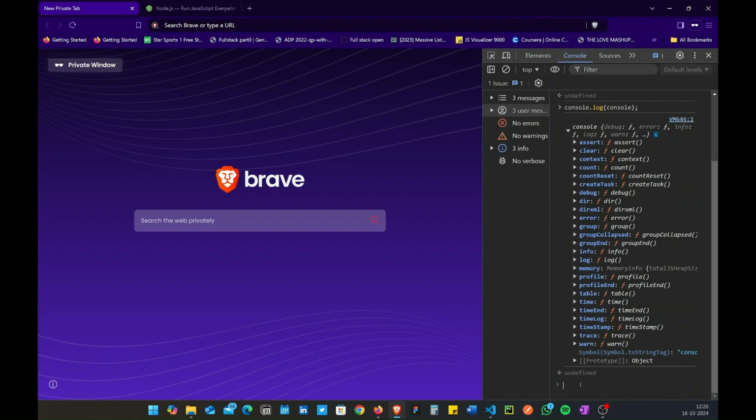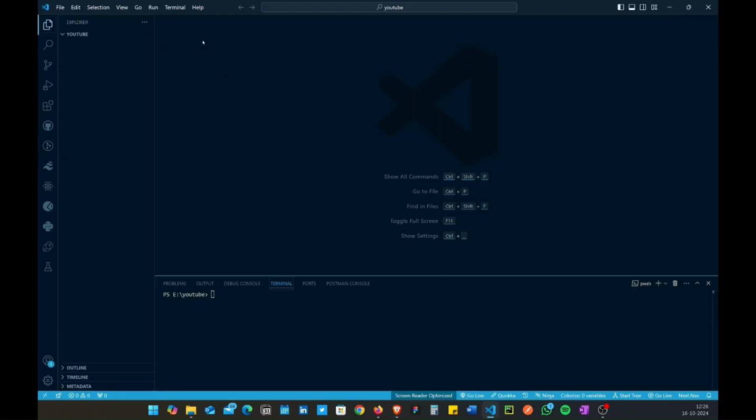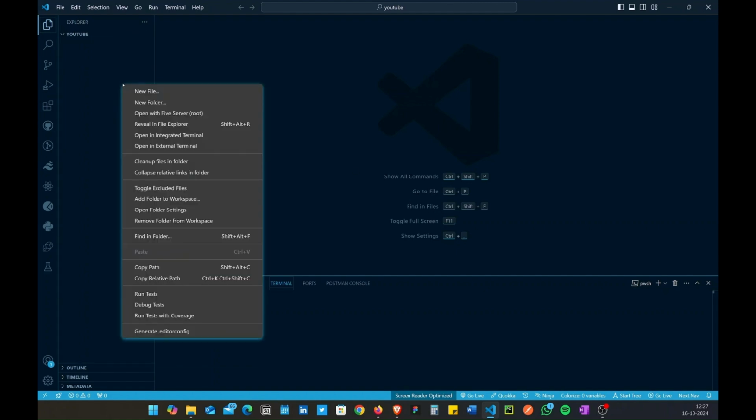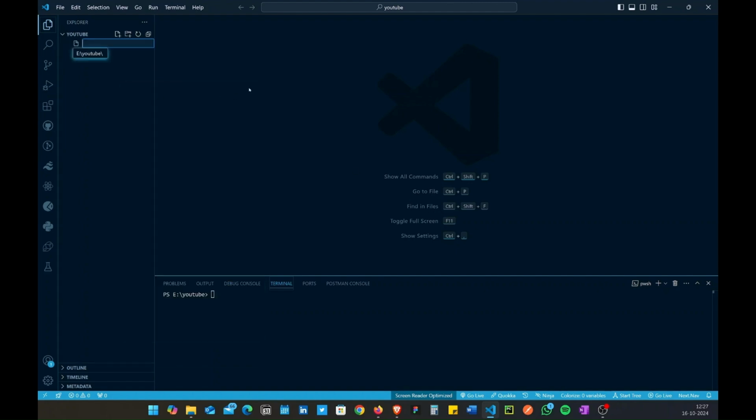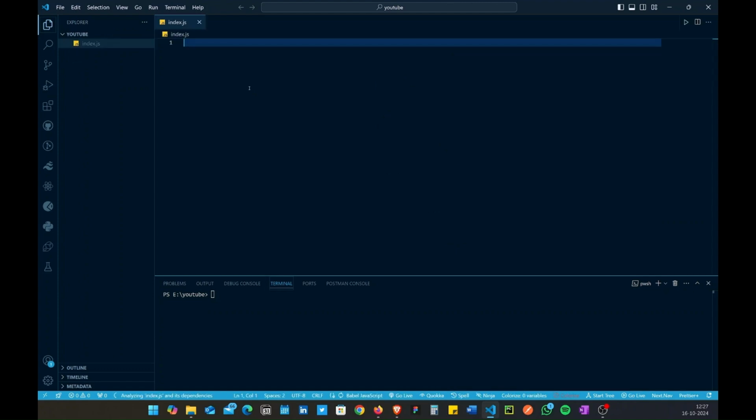Okay, so let's get started. I'll be using VS Code. You can use any text editor or IDE of your choice. I'll be creating a new file called index.js. I'll be starting with the console log and we'll gradually move forward, right?